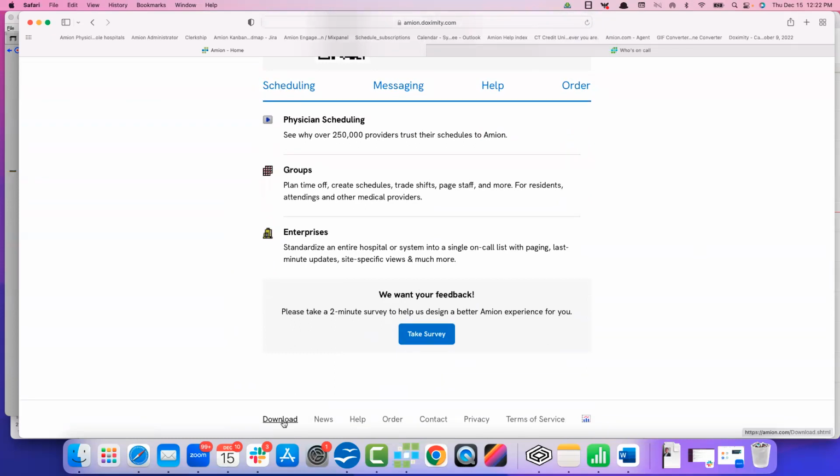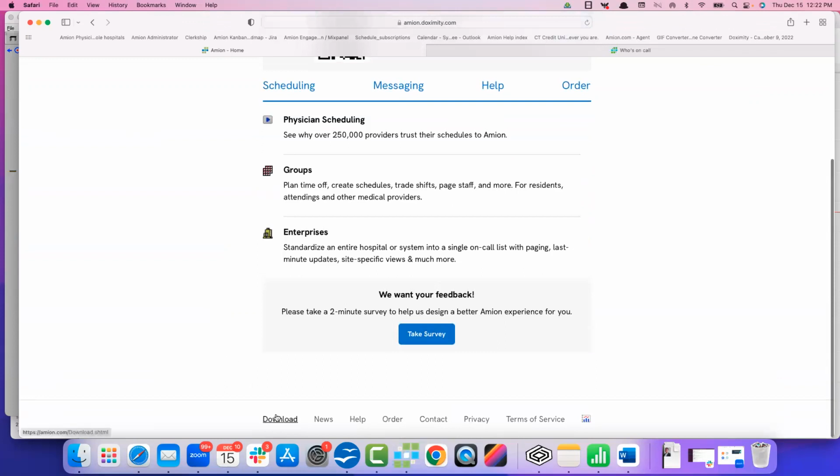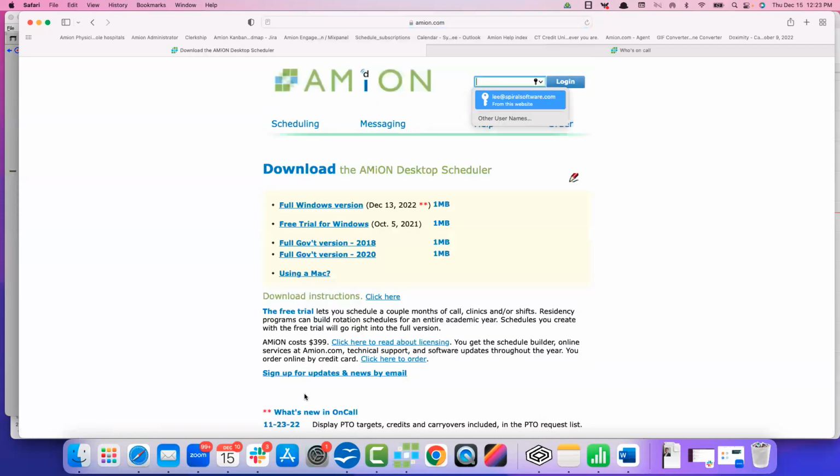So to be clear, anybody who wants to see their schedule can go to amion.com, use their access code, and they're in. They don't have to install anything. They can do it from the web. They can do it from the web on their phone, or they can use the mobile app and do it from their phone. But the folks that make schedules would usually download our OnCall program. This OnCall scheduling application that I've got on my desktop comes from this download link.